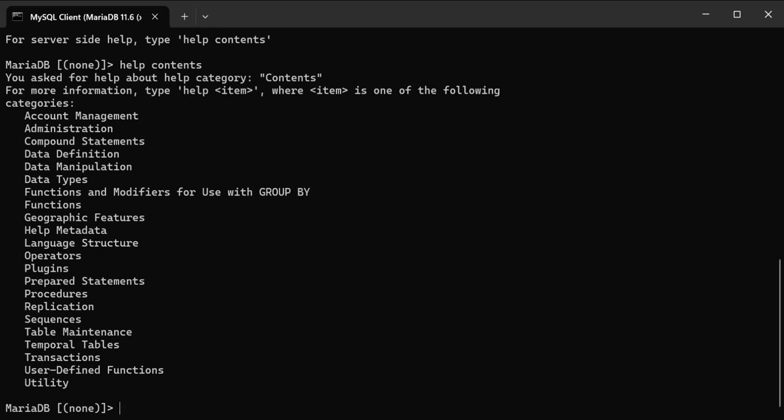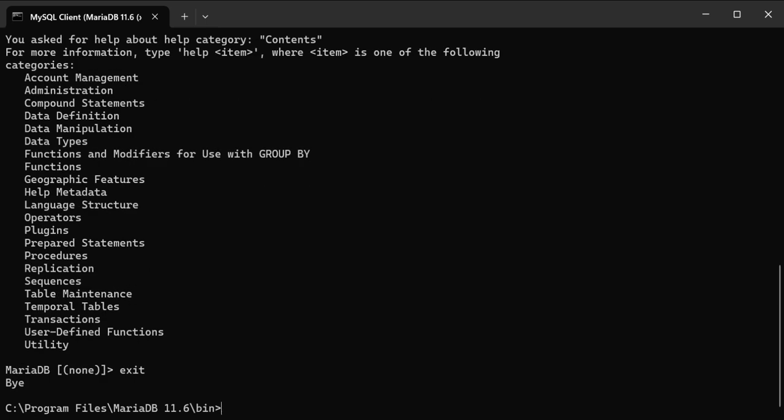If you wanted to disconnect from MariaDB, you can do that by typing the exit command. So here we type the exit in order for us to disconnect with MariaDB. Next tutorial will be creating databases and database tables in MariaDB.